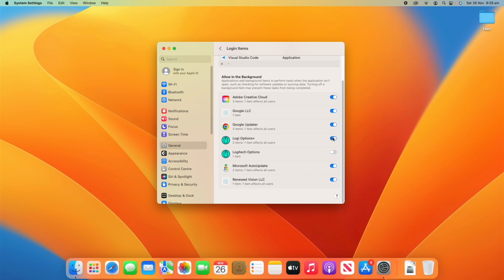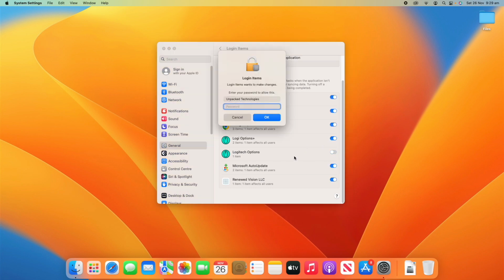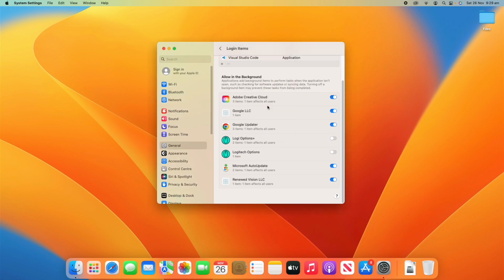I might not want Logitech Options or Options Plus to be running in the background. Now, when you try to flick one off, it will ask for an administrator password. You can just enter that in and click OK to turn that off, because it might be blocked for an administrator for some of these apps. I might not want Google Updater on and things like that. But then I can leave these other ones on, and hopefully that would help to speed up the computer a little bit and use a little bit less background resources.